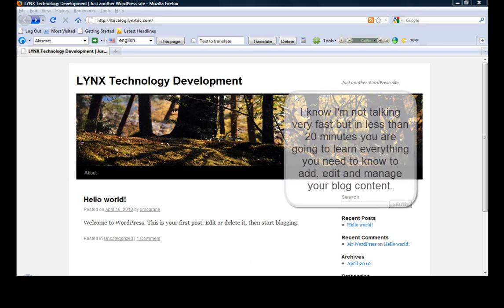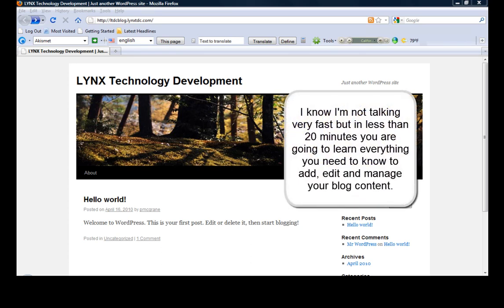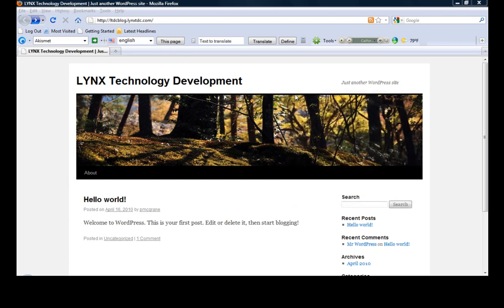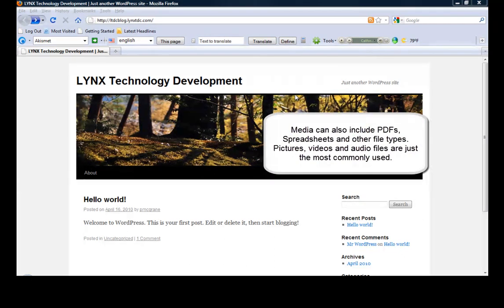In this fast-paced tutorial, we are going to walk through what a basic installation of WordPress looks like on a self-hosted domain, how to activate Akismet, which is a spam blocker that just works really well, how to add, edit, and manage posts, how to add, edit, and manage pages, the core difference between posts and pages, how to add, edit, and manage categories, and how to add, edit, and manage media.